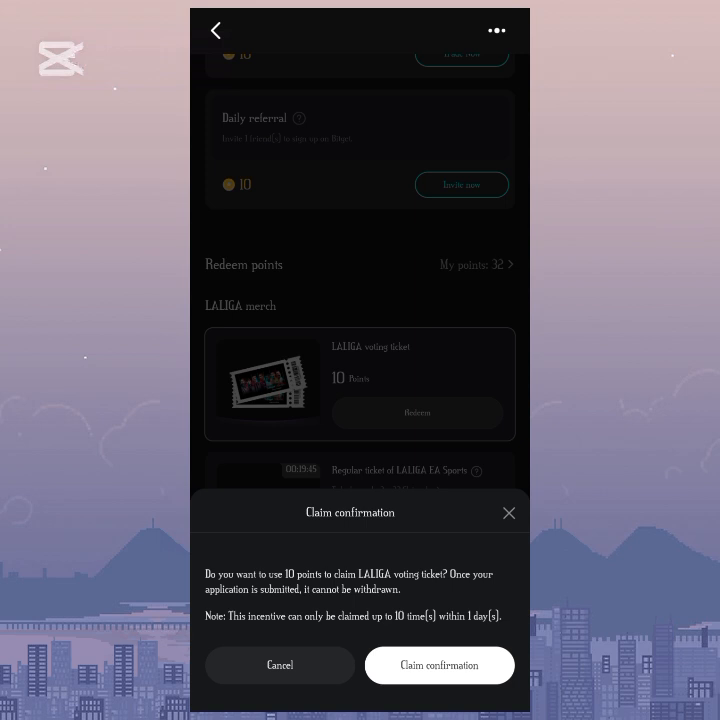Like, they give you voting points to vote. You understand? So you have to claim it to use and vote. So let's claim. Do you want to use 10 points to claim a legal voting ticket? Once your application is submitted, it cannot be withdrawn. Note: this incentive can only be claimed up to 10 times within one day.